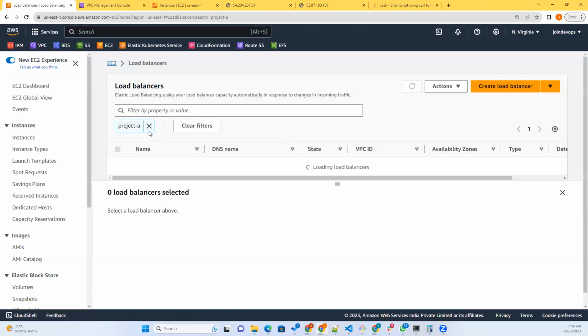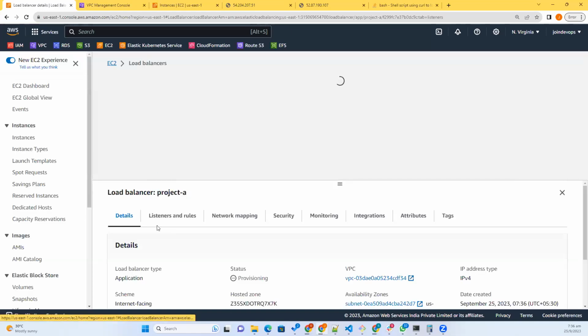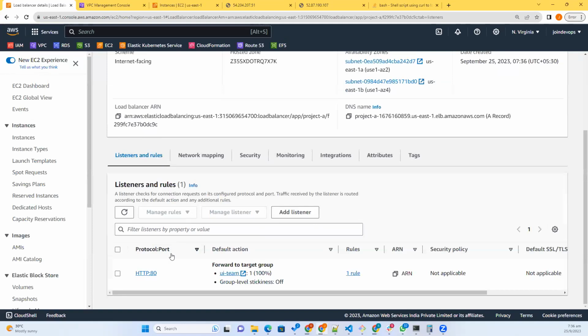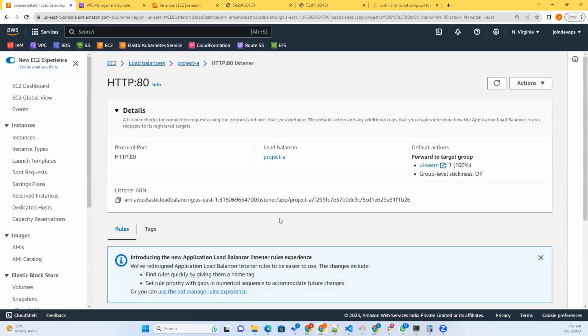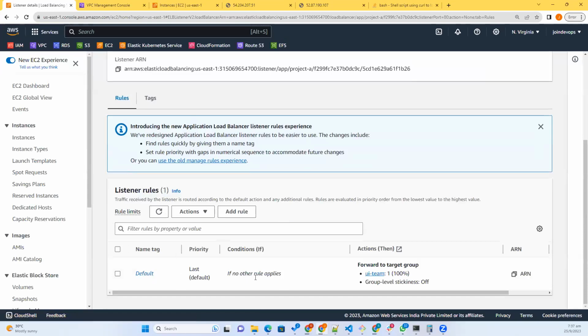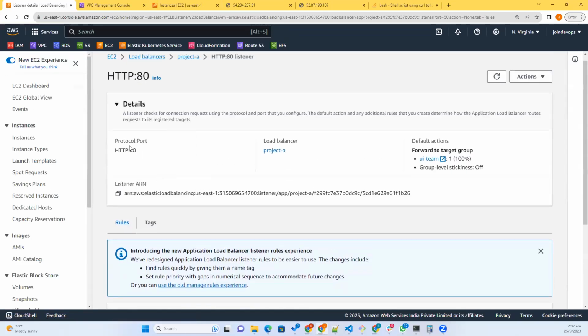View load balancer. And go here. This is the listeners and rules. First click, this is the listener. And here we have some rules. So these are the rules. So we will see this rule. Listener is same. When someone is hitting on port number 80, traffic will be sent to the UI team.